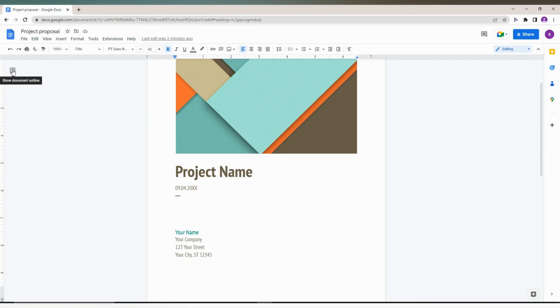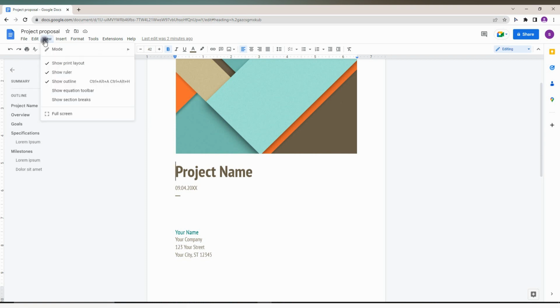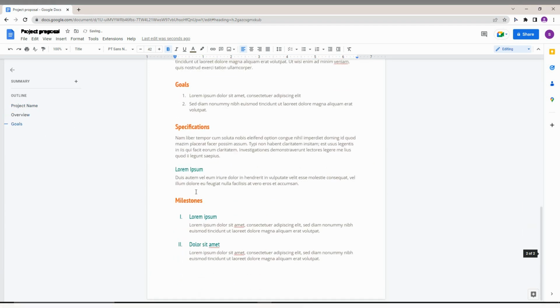If you have 100 pages, you can easily click on the topic. If you just want to go to View and click on the outline, it will show if it is hidden. You can delete the outlines by using this X mark option here, and you can add the outline.